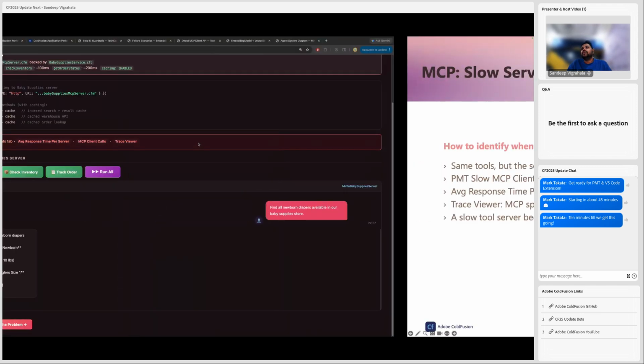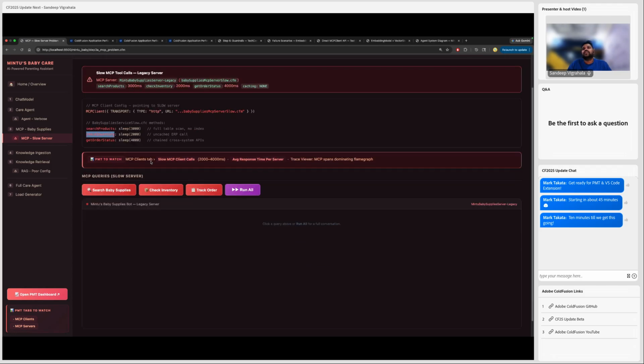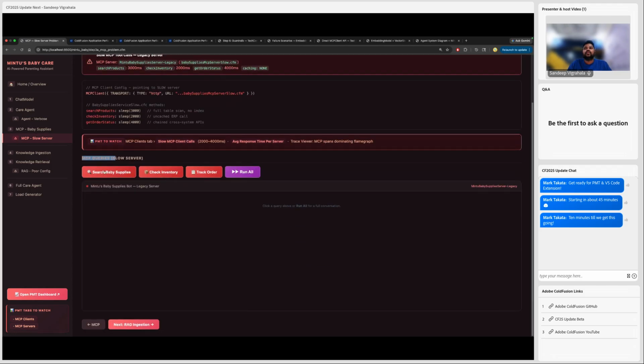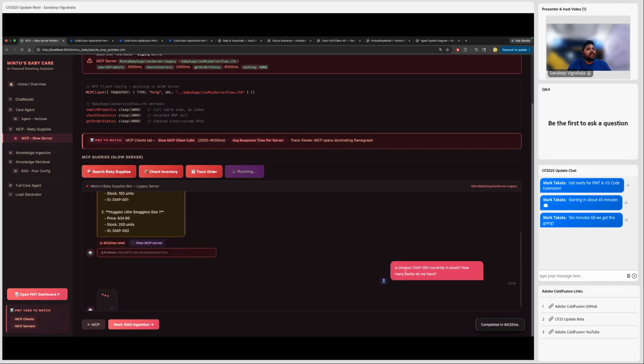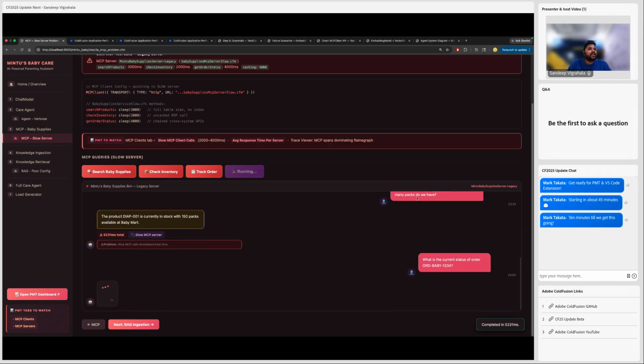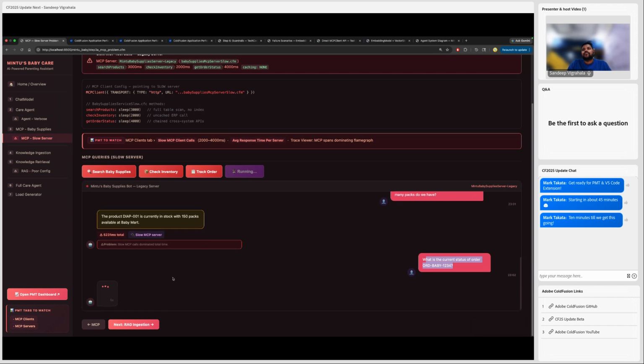So as a part of this demo, I've added simulated sleeps for each of these tool calls, the exact same tool calls that I used earlier to showcase, and I'll run the exact same queries. Let me run all. So the same set of prompts are fired to the agent: find all newborn diapers, is product ID currently in stock, how many packs do we have, and what is the current status of the order?